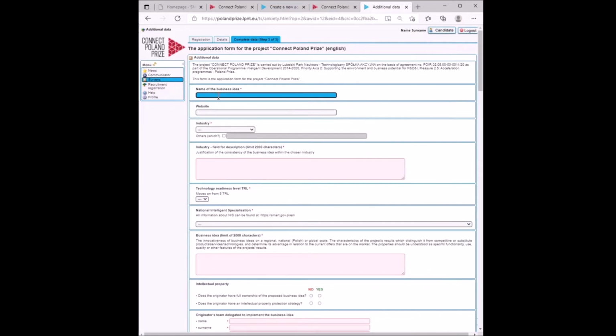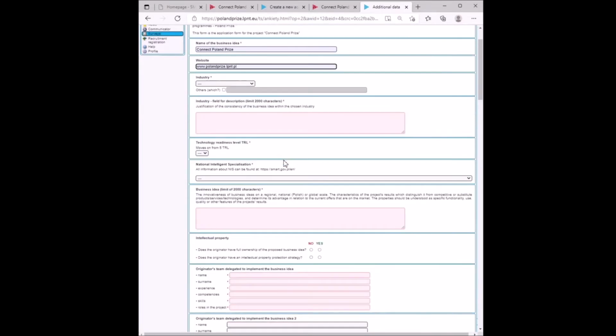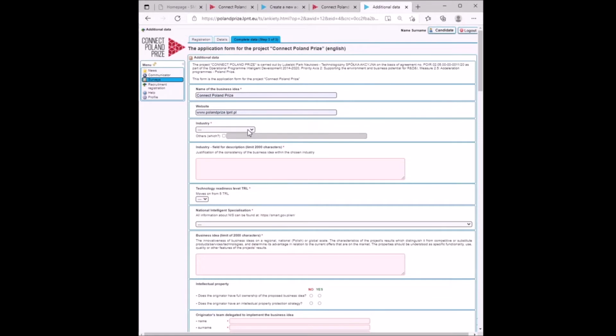First of all, you need to provide the name of your business idea. And if you have a website, please type the link. Then tell us about the industry. Select an industry from the drop-down list. And if your industry is not listed, please type it, because it should be one of these three. If it's not listed, type it in the text box below, like here.